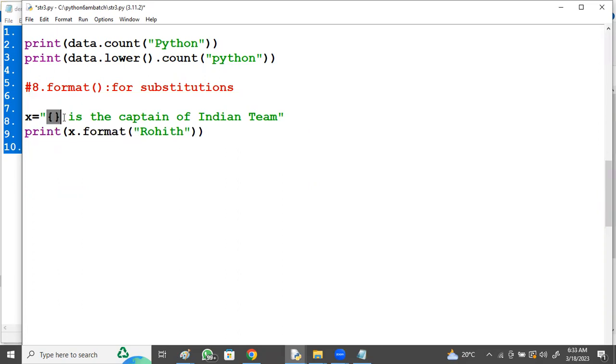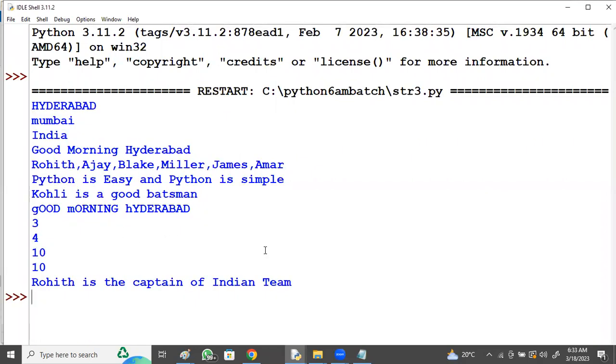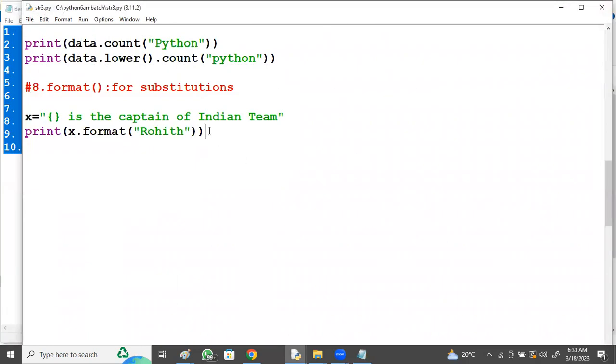Whatever you want to specify, you write within the double quotes. Run module. Rohit is the captain of Indian team. So for the format method, in the string we should mention curly braces. There should not be any space between the curly brackets. If you use a space, you will get an error. Only curly brackets are enough. Whatever you want to fill in, you just specify while calling format.